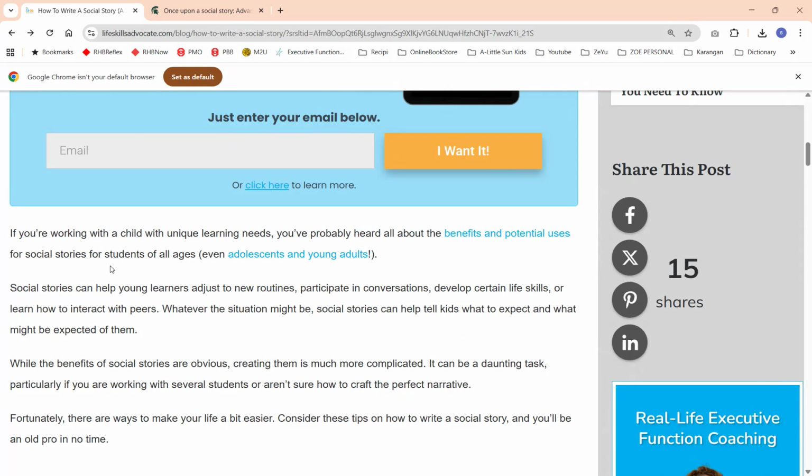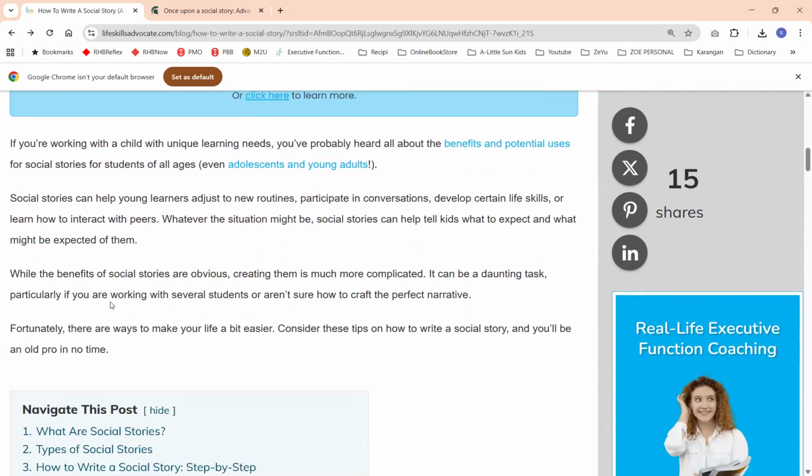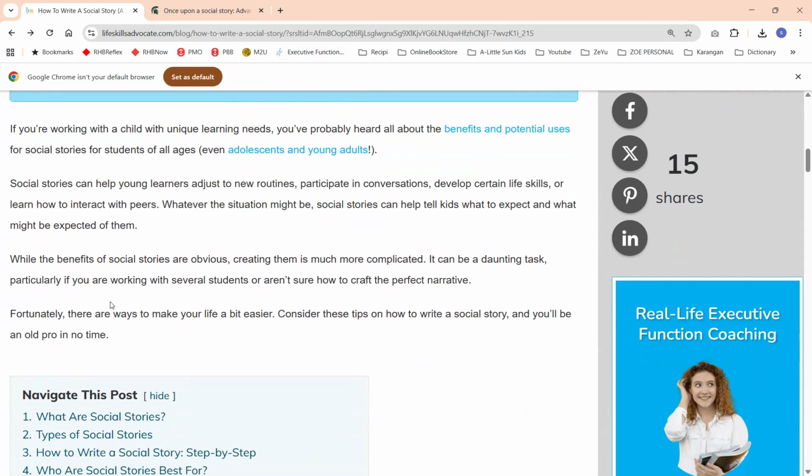Whatever the situation might be, social stories can help tell kids what to expect and what might be expected of them. While the benefits of social stories are obvious, creating them is much more complicated. It can be a daunting task, particularly if you're working with several students or aren't sure how to craft the perfect narrative. Fortunately, there are ways to make your life a bit easier. Consider these tips on how to write a social story, and you will be an old pro in no time.